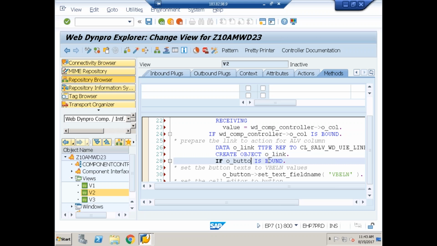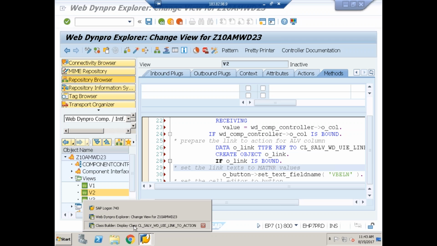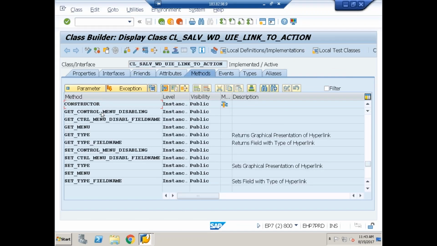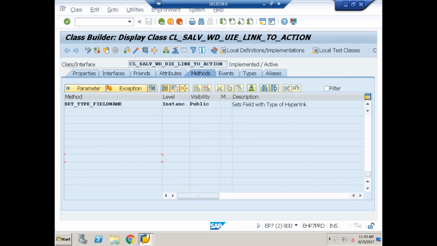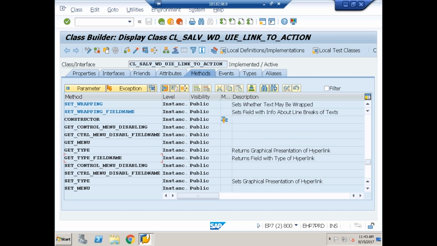So O underscore link is bound. Set the link text to the material number value. So let me go and check in the same class. In the link to action also, you'll have that method somewhere. Set text field name or somewhere you'll have it.